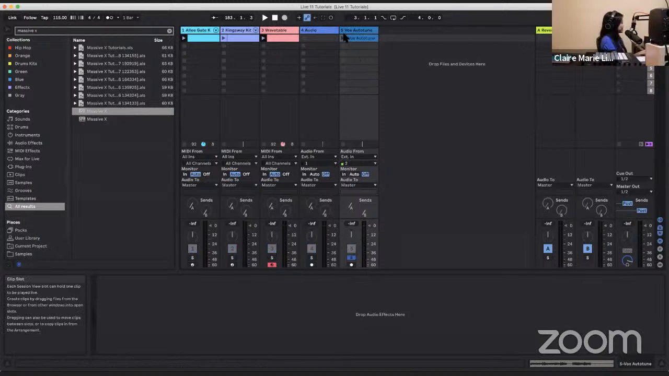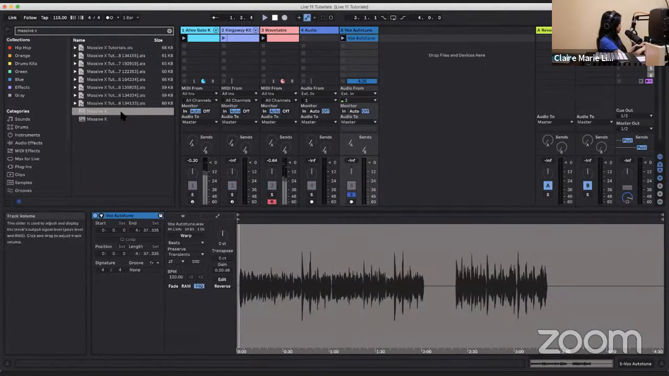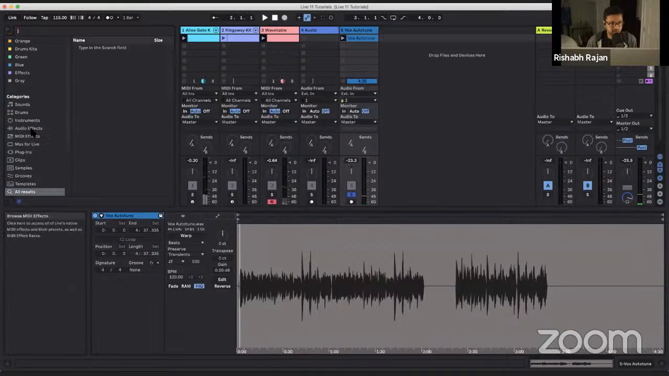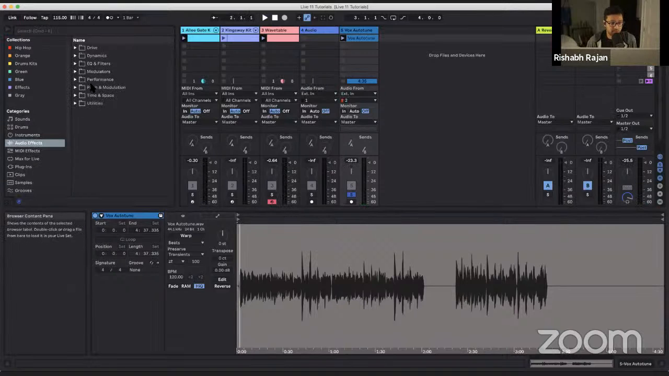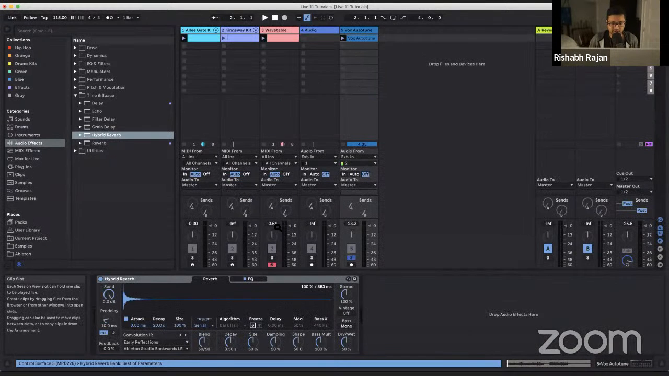I'll solo it. Just a solo female voice. Look for audio effects. Oh, by the way, talking about effects, they now have these folders. So if you're looking for reverb, it's not one long list. You have to go into time and space, and then you'll find reverb as well as hybrid reverb. So you need to know your categories. Yeah. So you need to know what category reverb would fall under. So now I'll drag it in here.